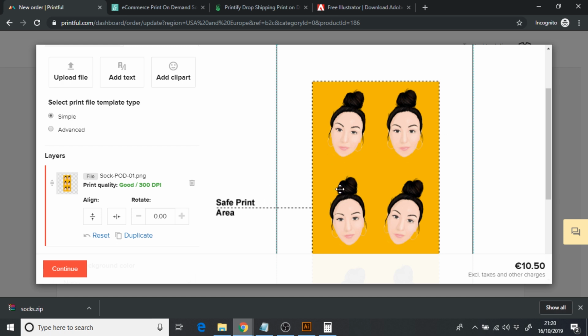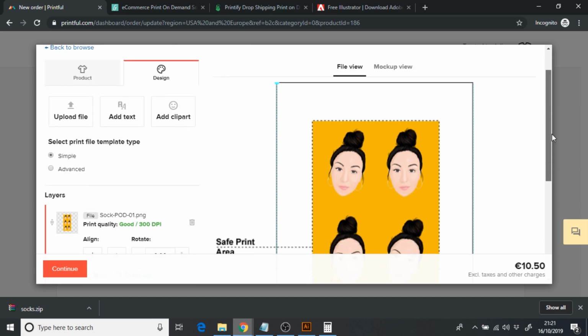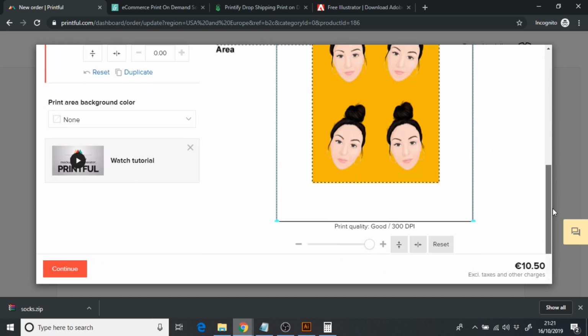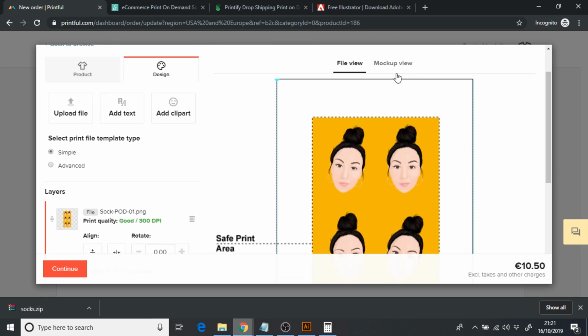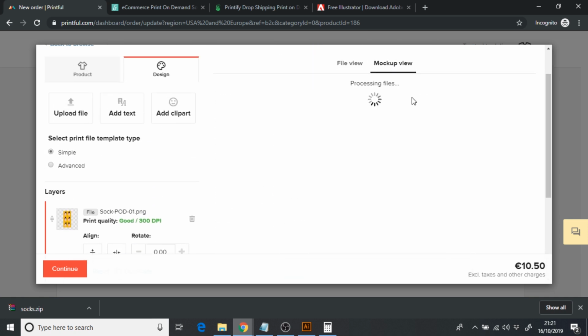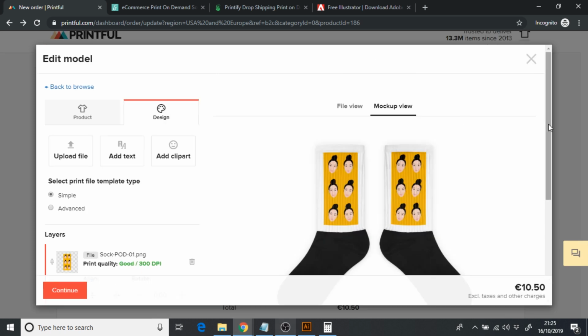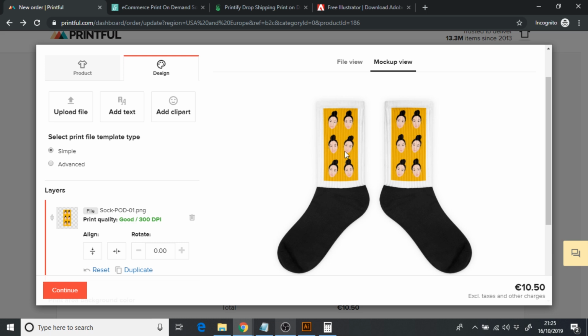And now we can see that we are in the print safe area, which is really great. So we can just choose that. And now what we can do is go to mockup view over here. The mockup view is going to show us what it actually looks like on the actual sock. And once the mockup view loads, you will be able to see how your product is going to look. So you can see that looks really cool with our design on, and we have stayed within the print safe area. So that's looking really cool, and that will give you a general idea of how your product is going to look.